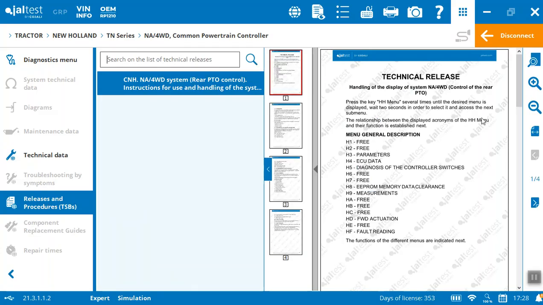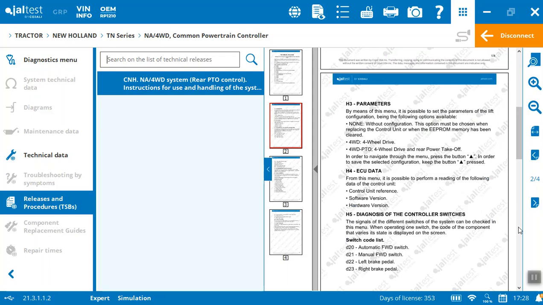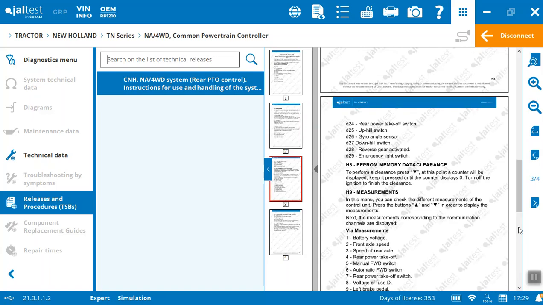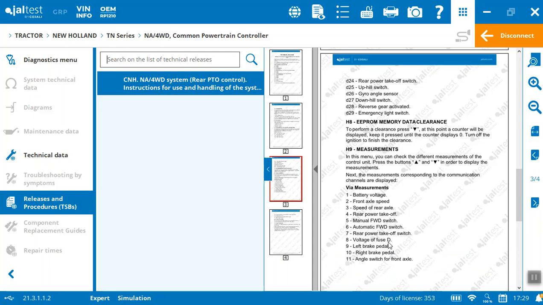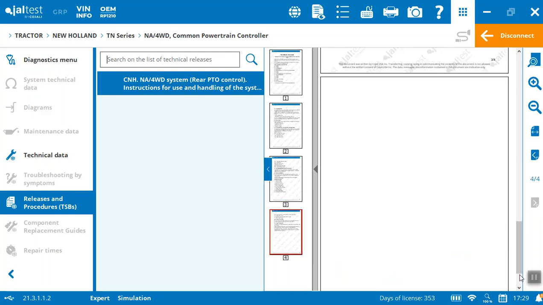And again, you've got to be plugged in to run these. You can diagnose that controller, the memory, forward actuation, fault reading, some of the ECU data, software version, diagnose the controller switches: automatic four-wheel drive, manual forward drive, left brake, right brake, the PTO, downhill switches. You've got some measurements you can do, to check different measurements of the control unit, like battery voltage, front axle speed, rear voltage. And this is when you go into something like H9, but it'll give you all those different components.